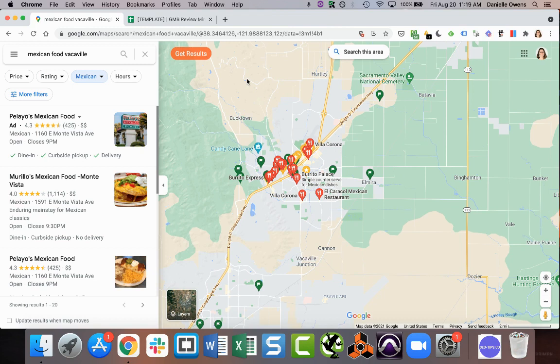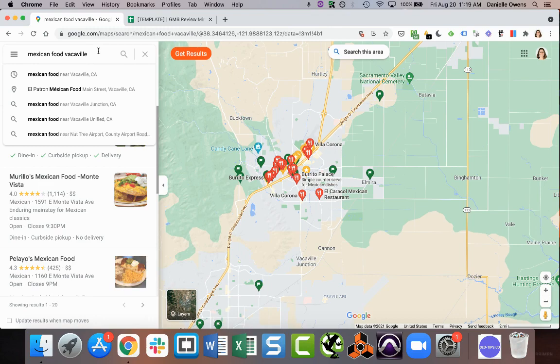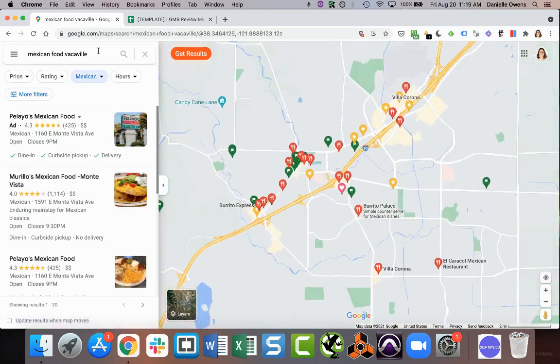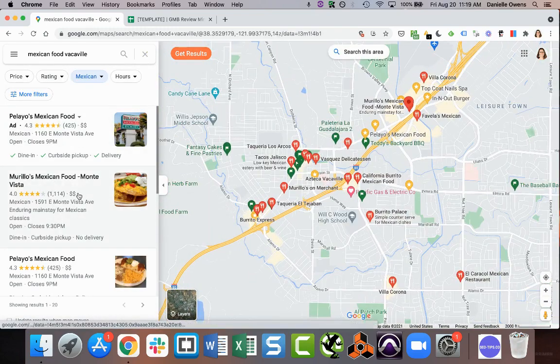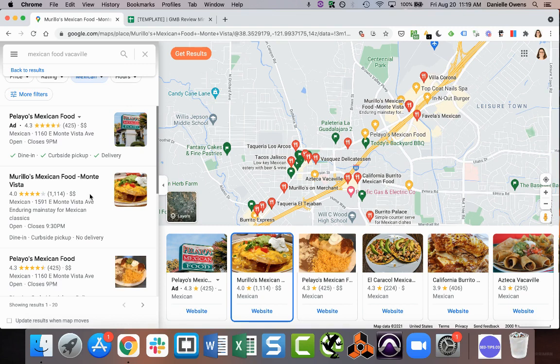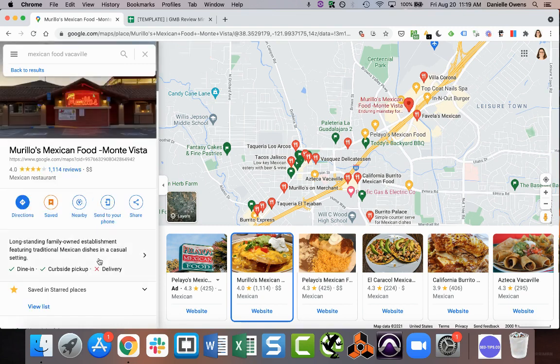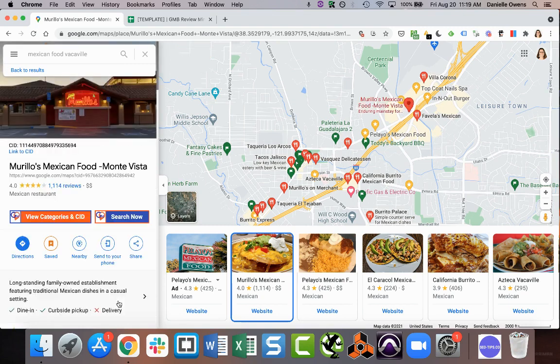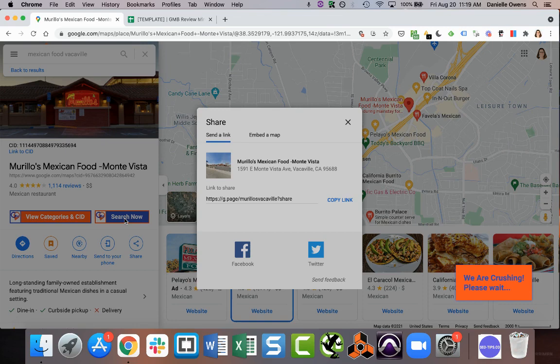It's free right now. And you'll go to maps.google and you type in the keyword you're looking for to select a certain business. So what you do is you just select the business that you want to mine the reviews from by clicking on it and give it a second to load here. And you just click search now once this button pops up. And it will start a process that takes about maybe 30 seconds.